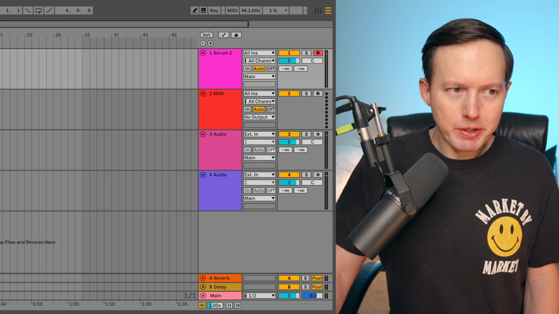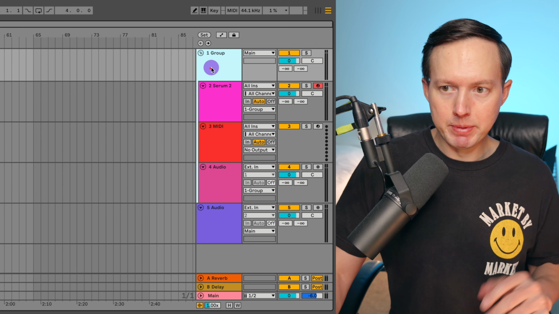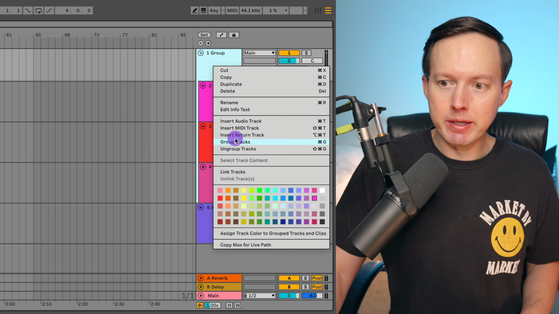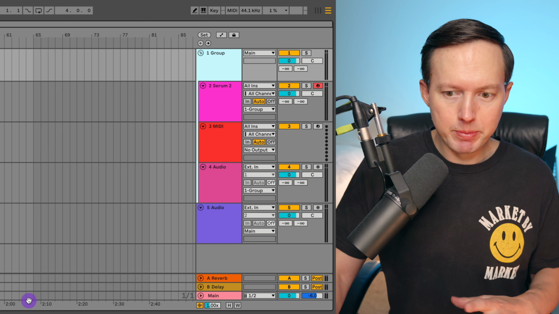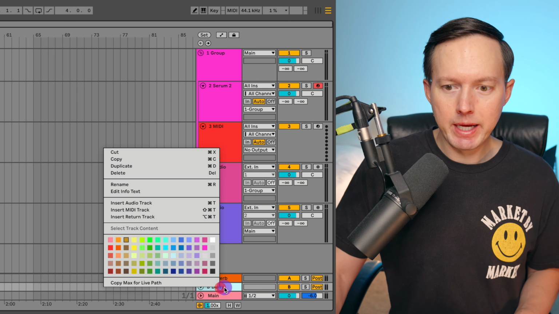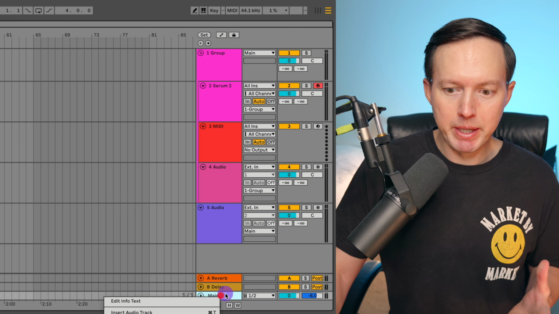Also, like I mentioned earlier, you can't freeze everything. So if I have a group here, like I'll group this, you can't freeze this group to audio. You can only freeze the individual tracks. So a lot of times if you're doing processing on your groups, you can't freeze that to audio. You can't do that for any of your sends, and you can't just freeze your main to audio.